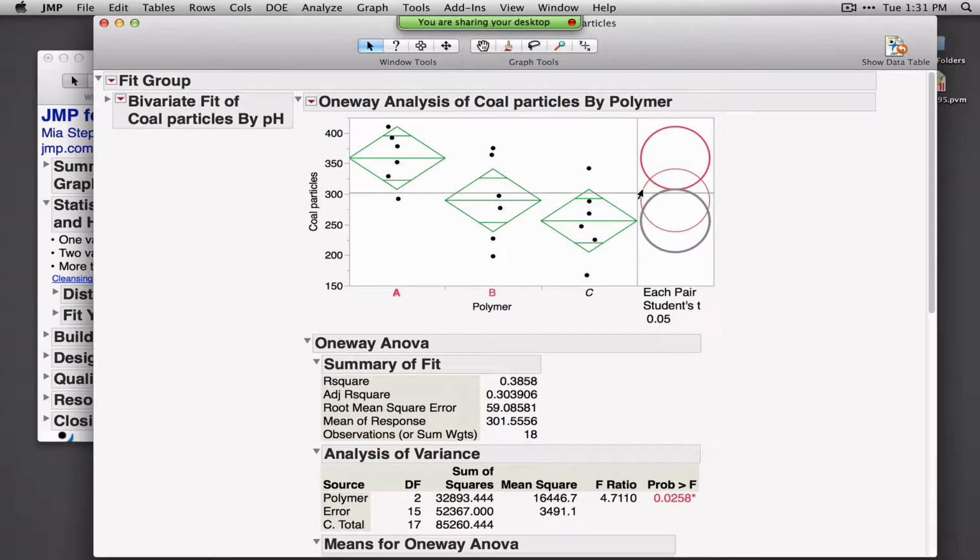Notice that the center circle is red, but it's thin. This corresponds to the mean for polymer B. So I've just done a two-sample t-test between A and B, and since they're the same color, this indicates that A is not different from B, or the mean of A is not significantly different from the mean of B. Notice that C turned gray and is in italics. This indicates the mean for A is significantly different than the mean for C. If I click on the center circle, this corresponds to the mean for polymer B, and notice that B is not significantly different from either of the other groups.